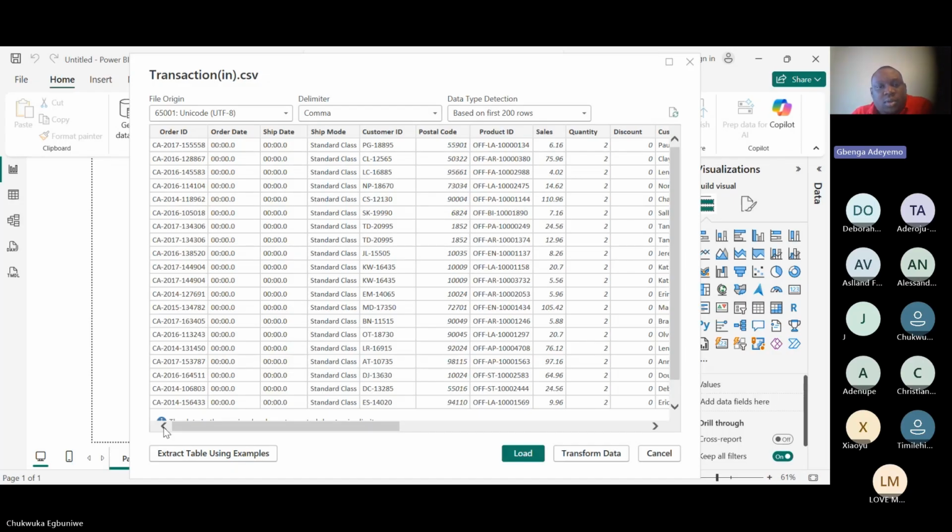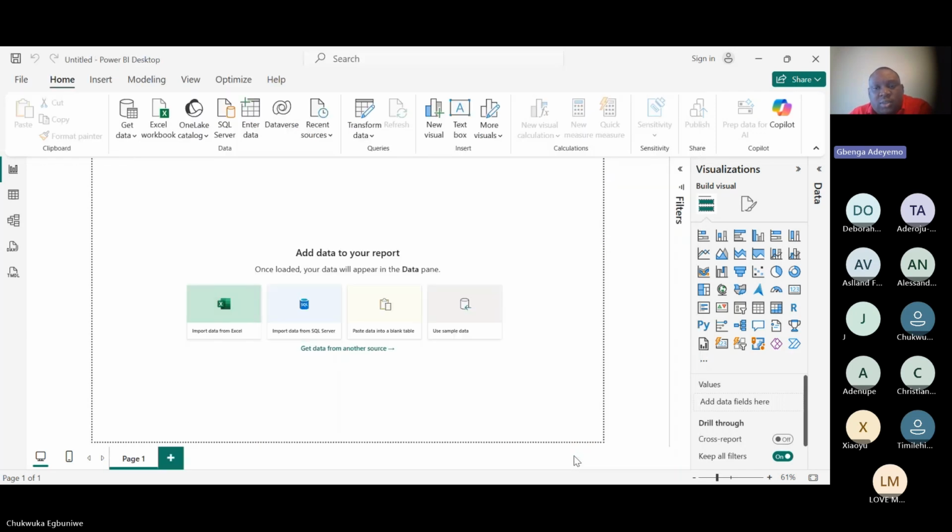Okay, good. Now let's click on transform. Transform will open another window, which we call the Power Query editor. The Power Query editor is also part of the Power BI desktop for your data cleaning and data preparation. So, Chukwuka, you can now click on the transform data, and the Power Query editor interface will show up now. So click on it, wait for a few seconds, and you will see your Power Query editor.